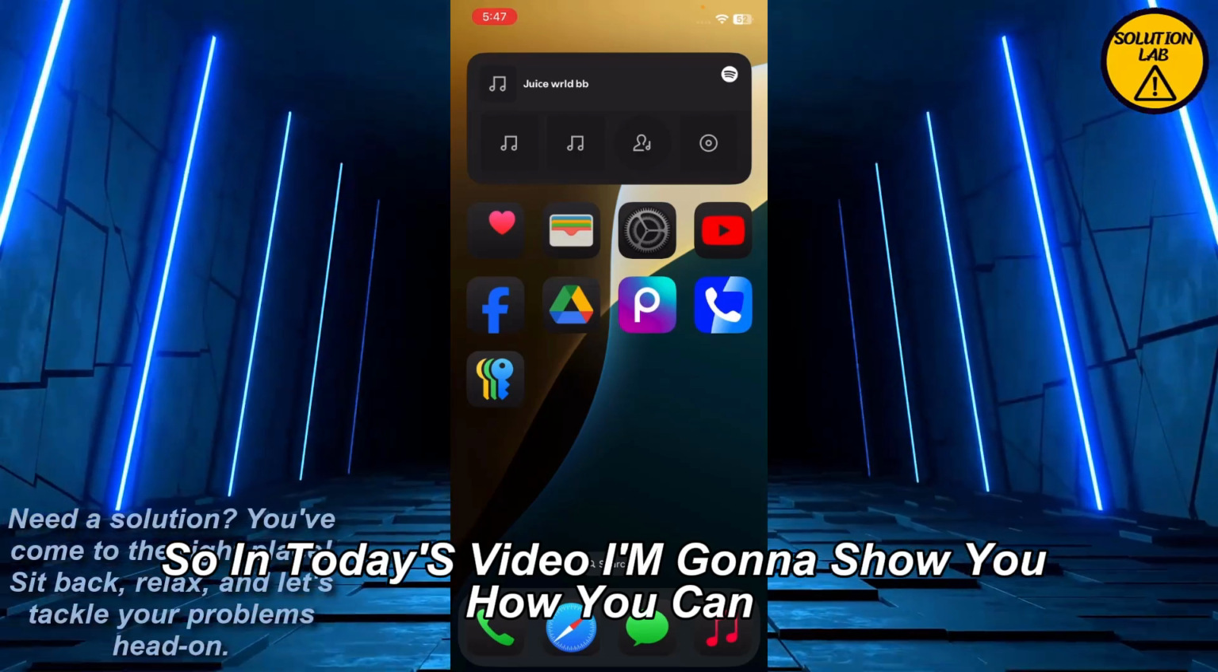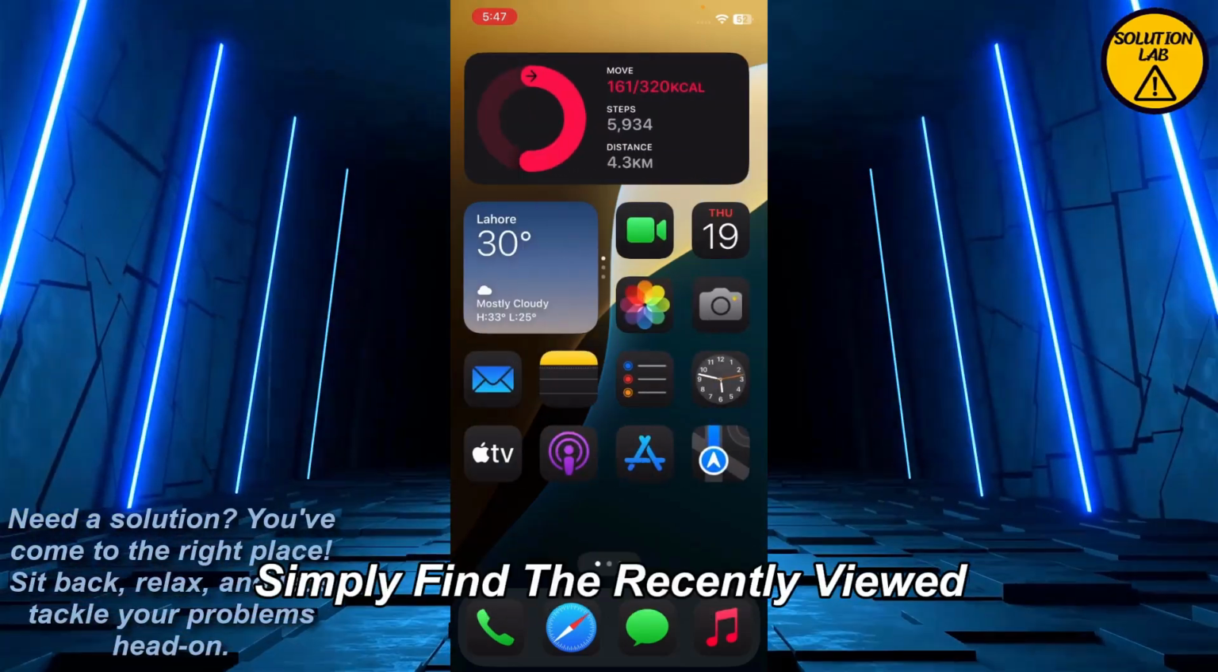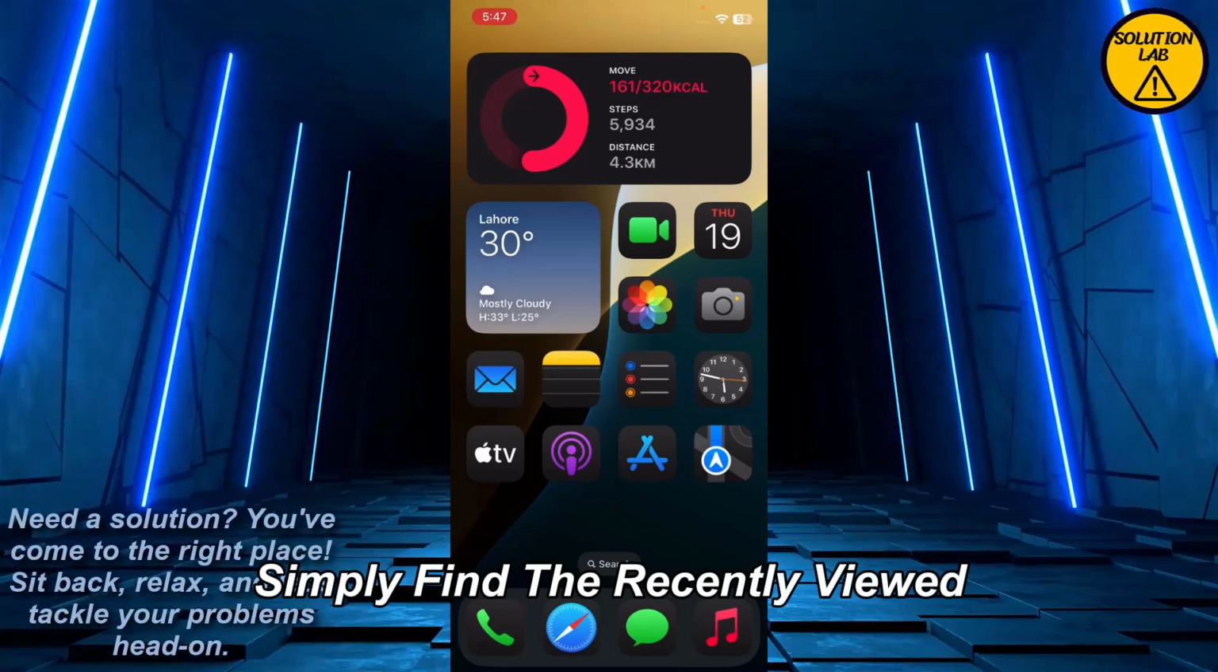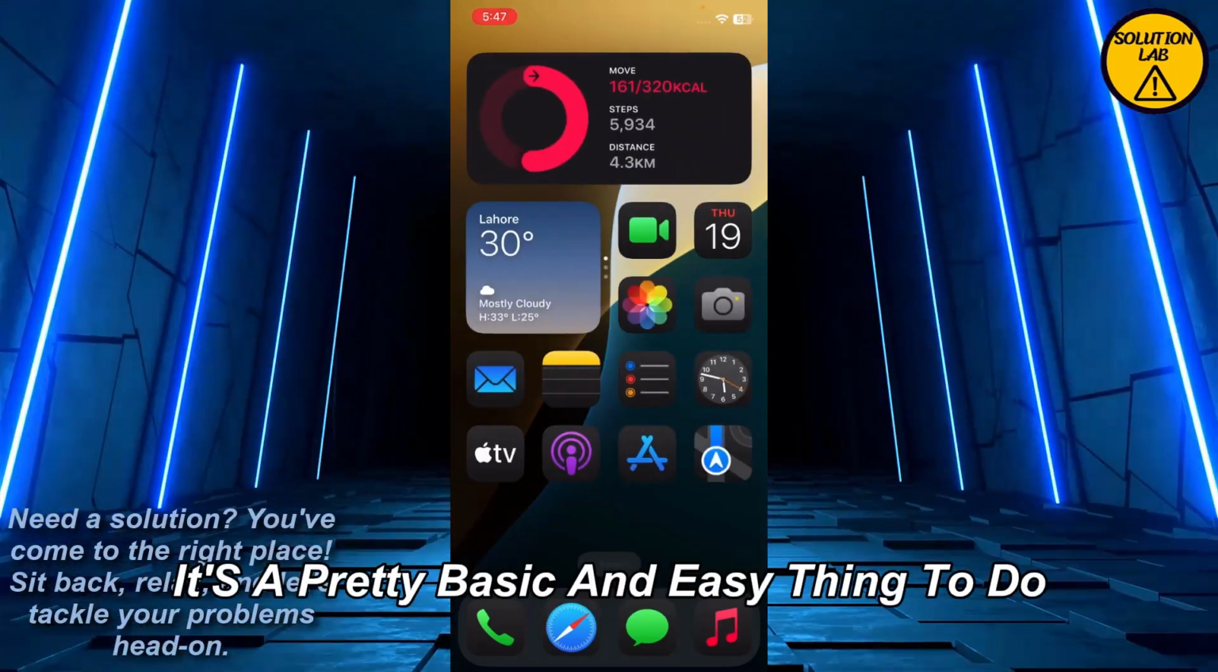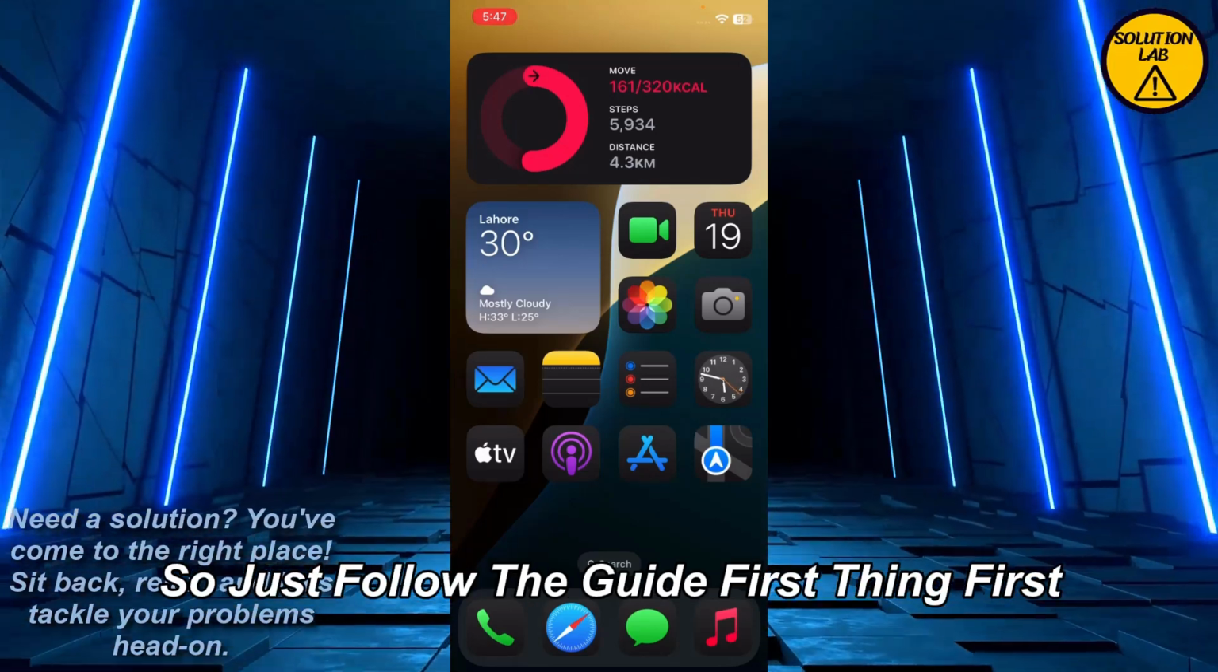So in today's video, I'm gonna show you how you can simply find the recently viewed pictures or videos on your photos on iPhone. It's a pretty basic and easy thing to do, so just follow the guide.